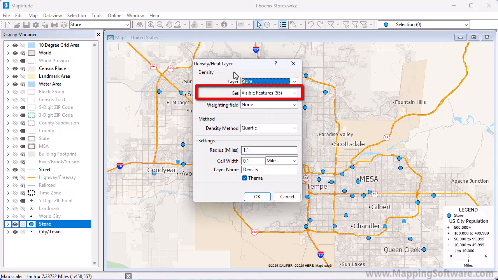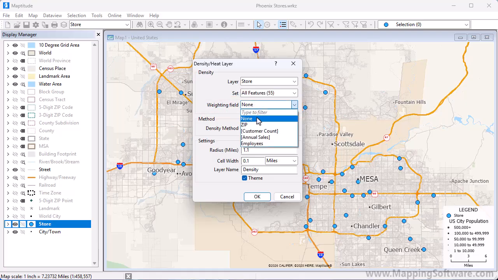Choose whether to use all features, the visible features on the map, or a selection set. You can also choose a weighting field. I have a field that contains the annual customer count for each store, so I'll use that field to weight the density grid.